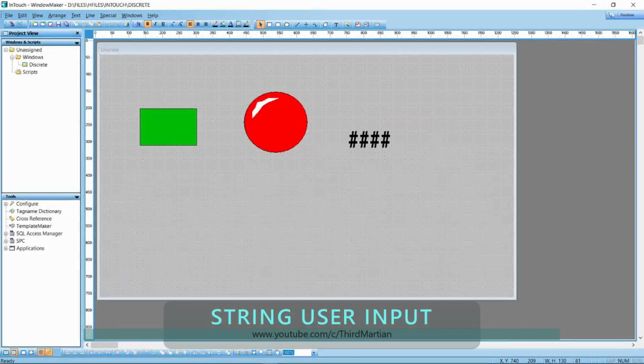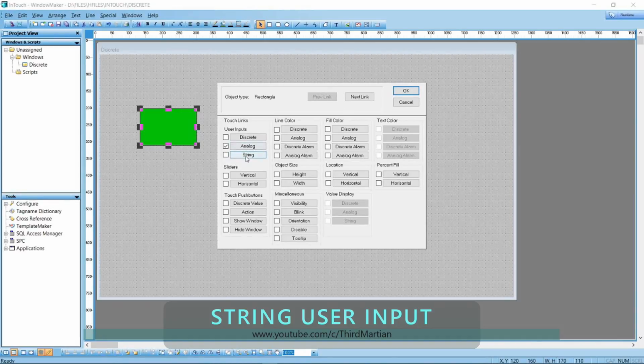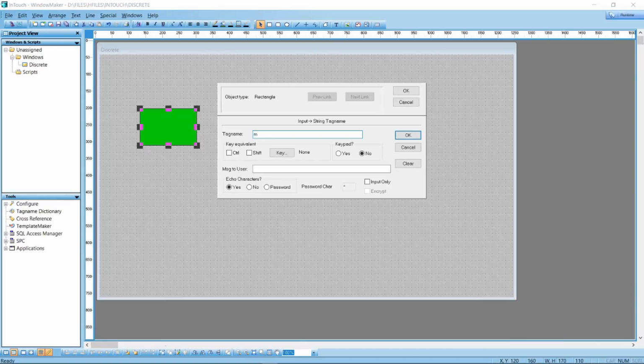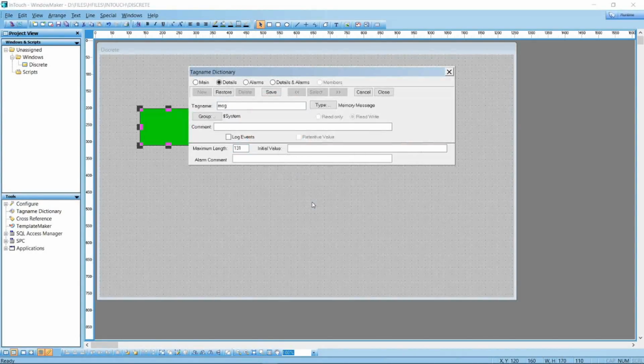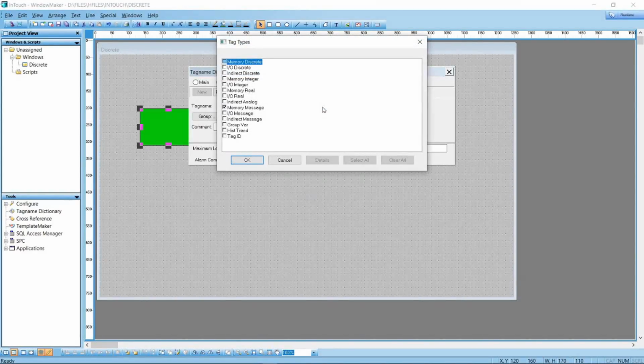The last is the string user input. Double-click on the rectangular image. Click string, and put a tag name. In the fill-in box below, you can put a message. The message will appear in a dialog box on the screen. This function is to input a message in a screen dialog box that can be linked to some process in the field system. Click OK when it's done.